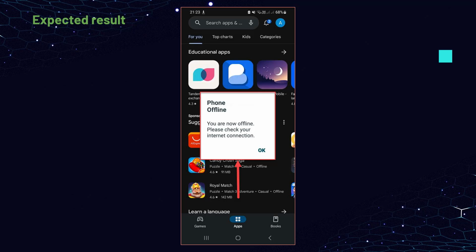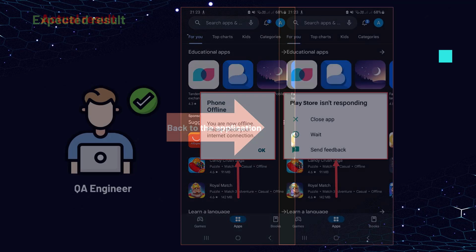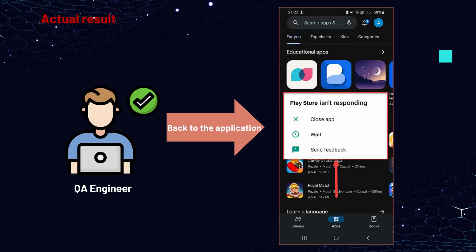However, instead of it, the QA engineer sees the next pop-up. The Play Store application isn't responding. And the option is to close the app, wait, and send the feedback. It's a crash of the application that is caused by the network interruption. Thorough network interruption testing can prevent this issue and improve the reliability and usability of the mobile application.